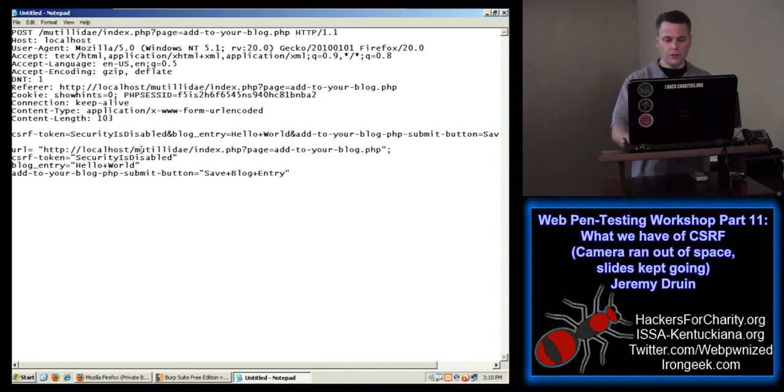So if these three parameters are the ones that get sent on a valid posting to add a new blog entry, we need to be careful to send all of them. Even if we don't really think that CSRF token is important, even if we don't really think that the add to your blog submit button is important, you need to make sure that when you're creating the exploit that you just go ahead and send it all. And then you can alter the part that you want to change, which is, of course, the blog entry, the text that's typed into the box. That's what we're actually trying to force the user to submit in as a new blog. So we would change that to whatever we wanted.